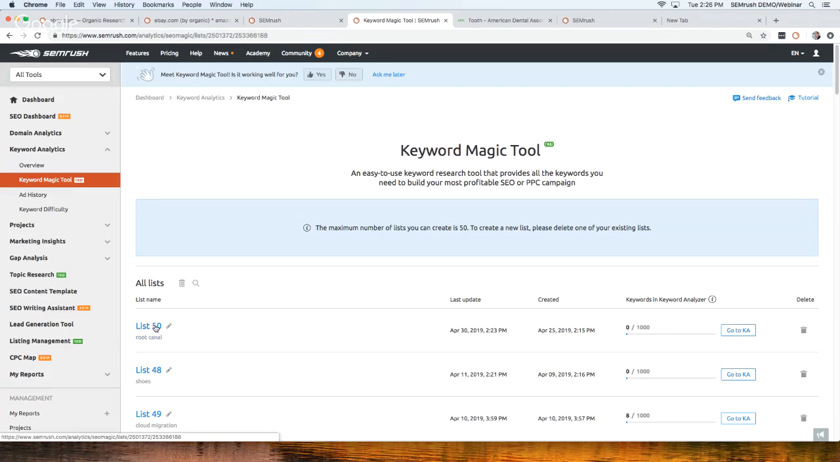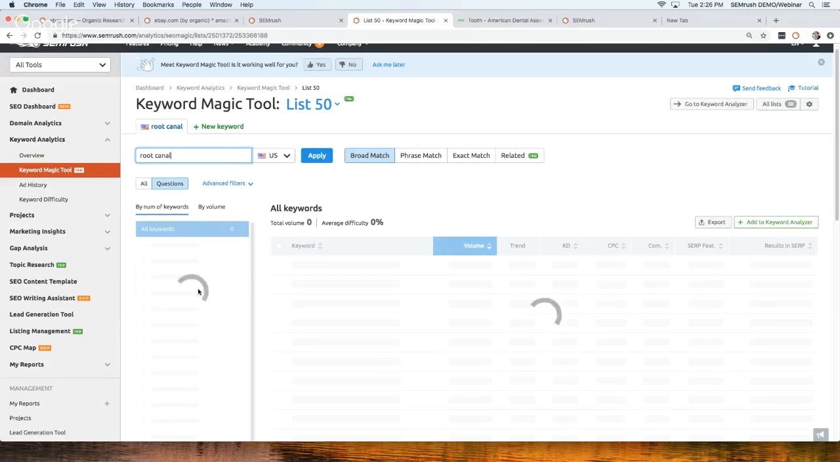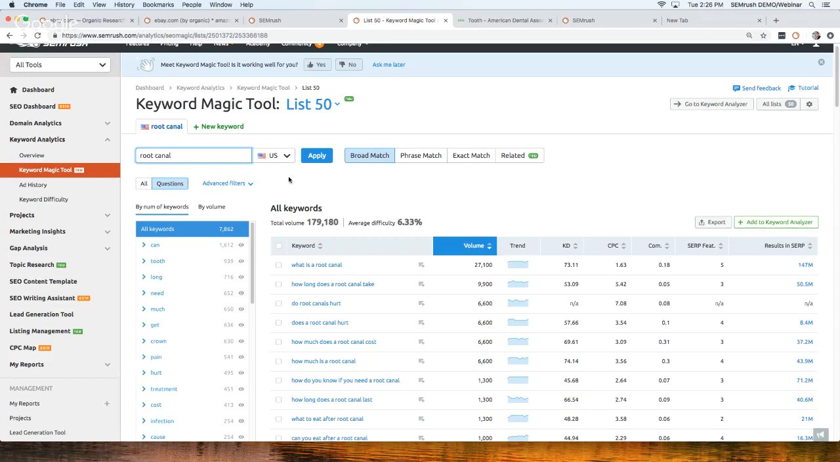So you want to use a combination of tools here. I would first see, are you ranking for the keyword organically? If you are, how well are you ranking for the keyword? Do you have any intent of ranking higher organically? Then you also want to look at the volume, the cost per click, and the competition level.